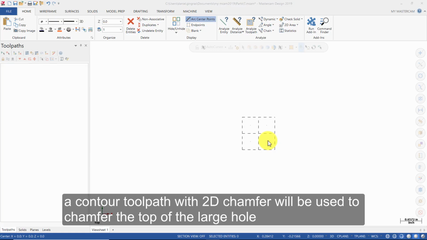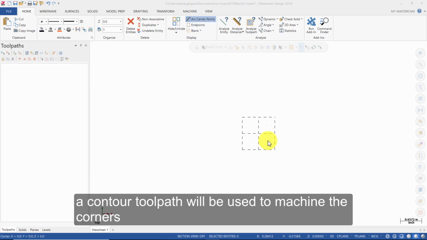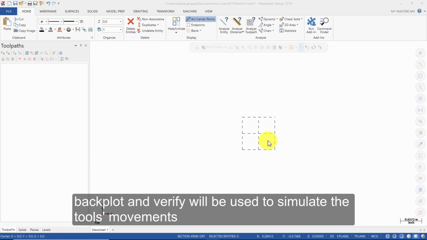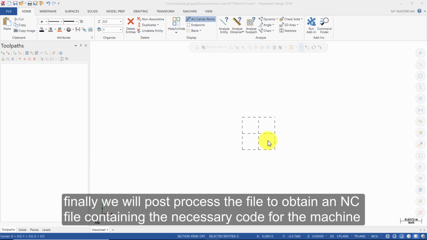A contour toolpath with 2D chamfer will be used to chamfer the top of the large hole. A contour toolpath will be used to machine the corners. Backplot and verify will be used to simulate the tool's movements. Finally, we will post-process the file to obtain an NC file containing the necessary code for the machine.